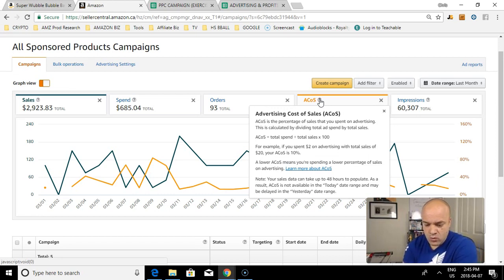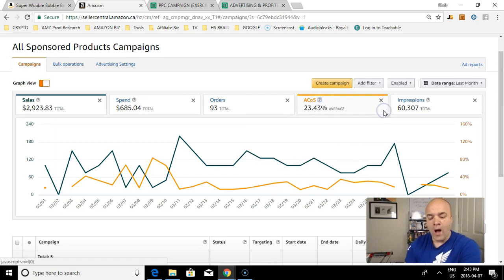Okay, you can learn more about that. Note, your sales data can take up to 48 hours to populate. As a result, ACoS is not available in the today date range. Makes sense. So, how do we create a manual campaign?